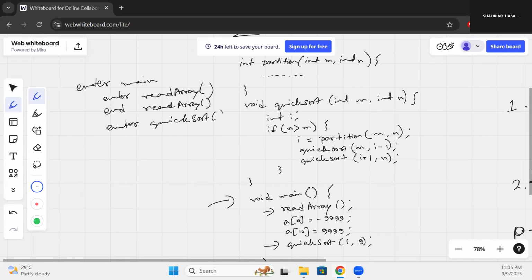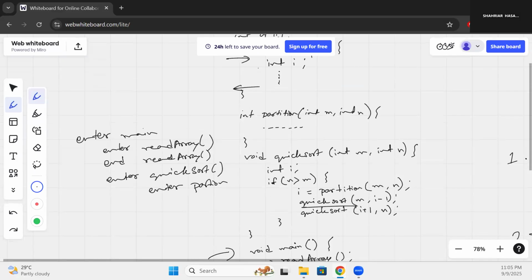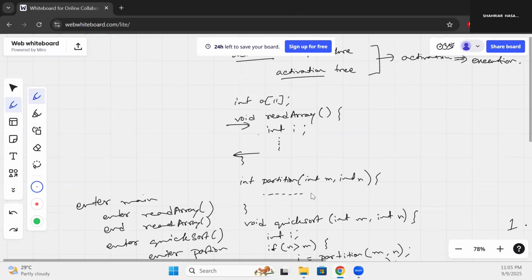So quicksort, and inside that quicksort, if we come here, you see at first we call this partition function. So we enter the partition function, and after the partition function, we have another quicksort call. However, before being able to call the quicksort function again, we have to do what? We have to end this partition function, isn't it? So we enter the partition function, we exit this partition function.